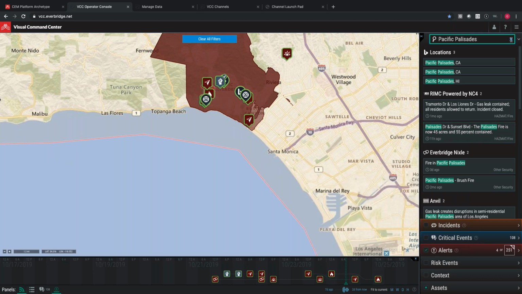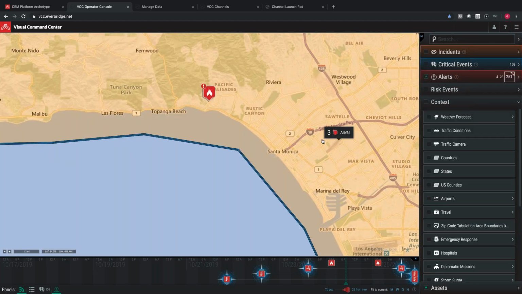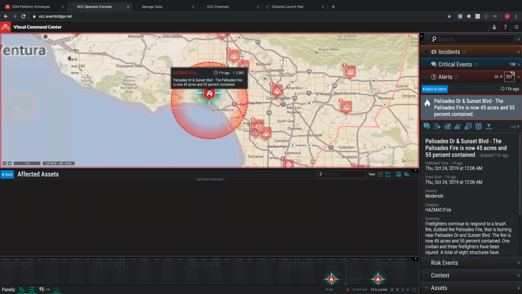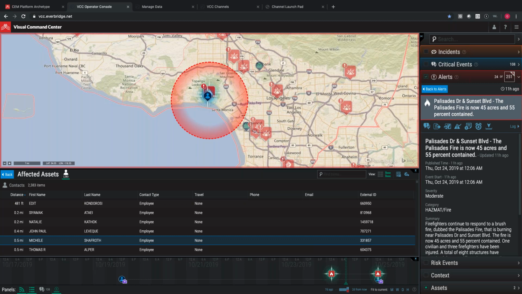So I'm going to actually close this out now, and we can go to the alert itself. We'll select the alert. That's going to drill us out a little bit, and it's going to calculate for us all of the assets that are in the area. We actually have over 2,000 employees in this particular area. So it's a very high density area for us. And you guys saw how quickly that was pulled up.